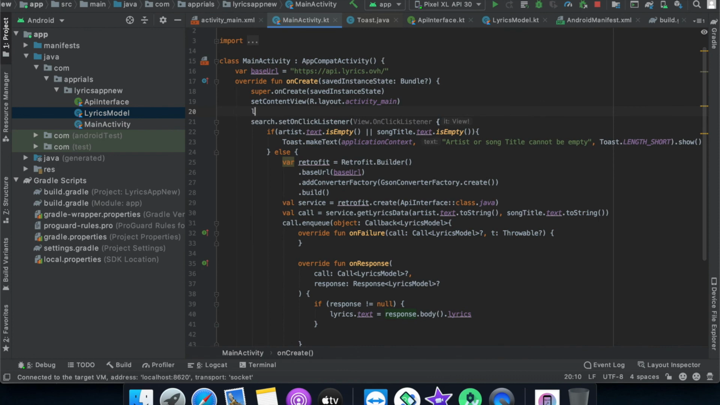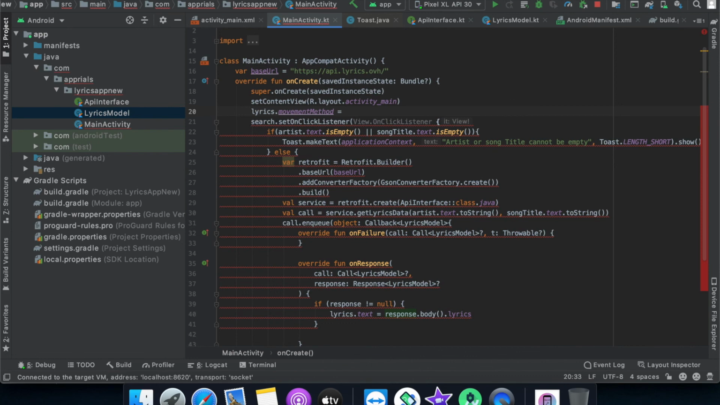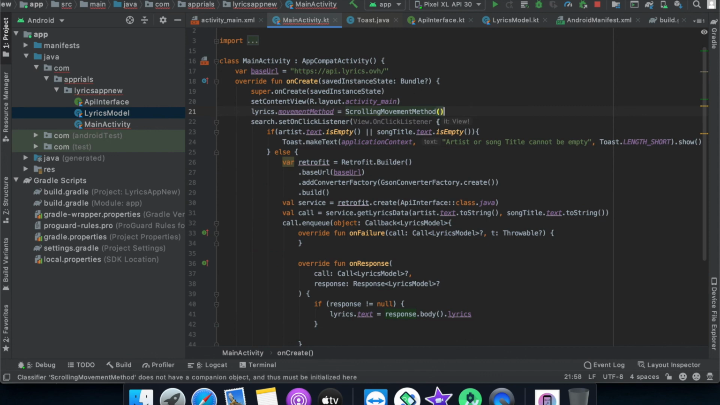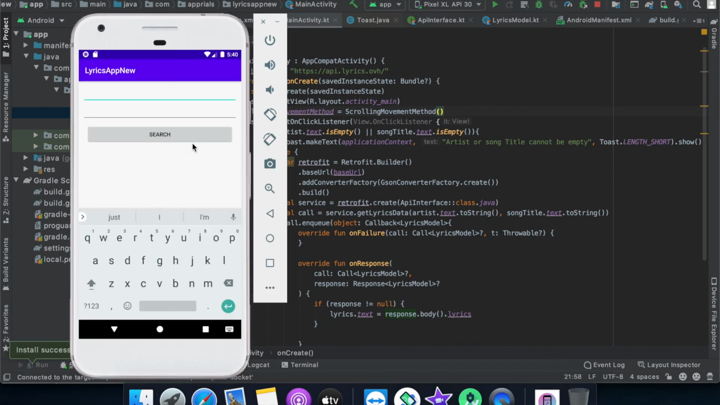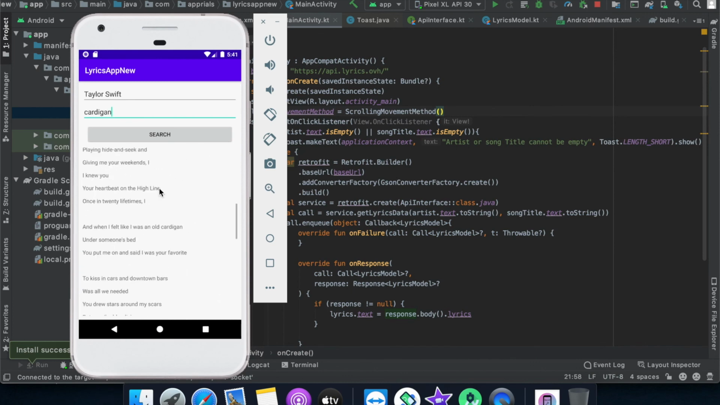Okay, so let's go back to the lyrics, and we are going to add in the movement method. The movement method is what is going to help us to get the scrolling done. Okay, it is a method, so let's retry this again. We are going to add in the artist again, Taylor Swift, Cardigan, right? We're going to do a search. Now we are going to wait for some time. Okay, so now as you can see, you can scroll, right?